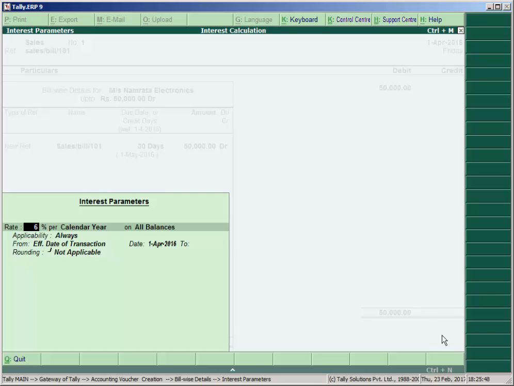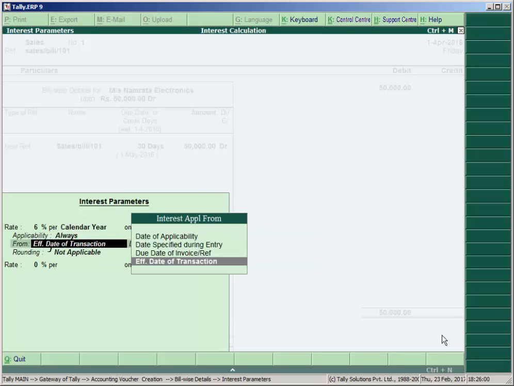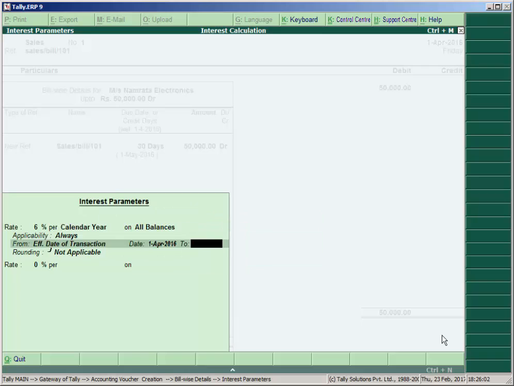In the interest parameter window, you have to enter how many days you want to calculate interest. So enter 6%, always, and enter the date here. Here the date is most important.